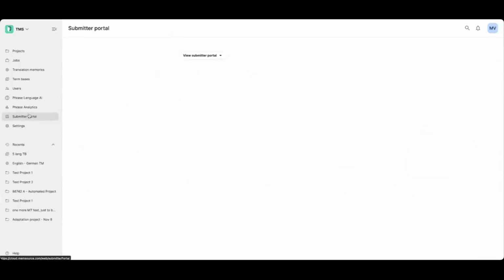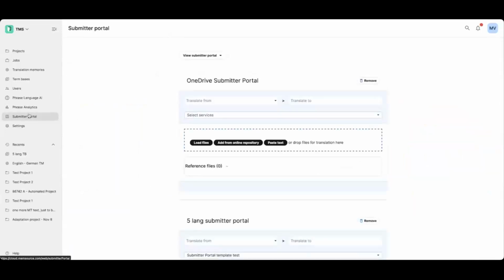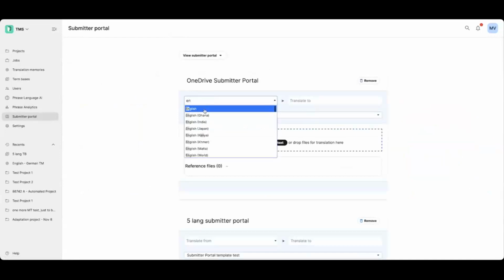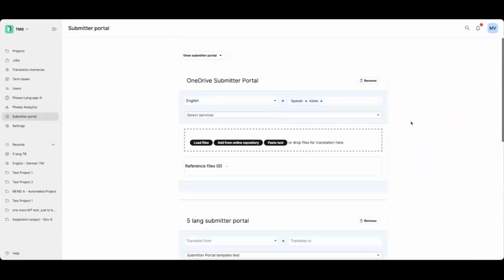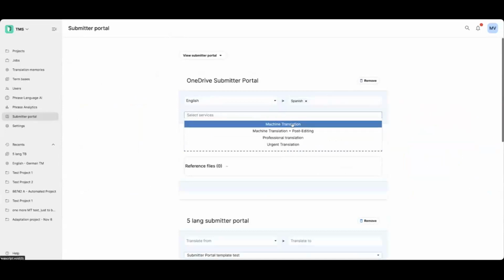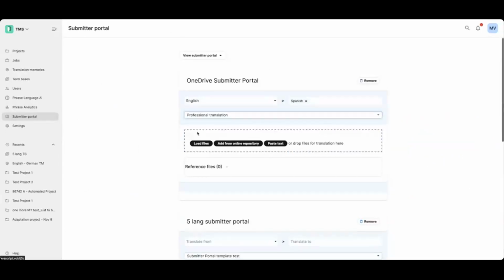Next is the submitter portal. So this is where users can create requests for translation. And again, this is very appropriate for the submitter type users. So if I'm a submitter, for example, I'd be able to just select my source language. So my document is in English and I want to translate it, say, into Spanish and maybe Italian. Or maybe in this case, just one language. And I can select this particular service that I've already defined. So maybe I just want professional translation.